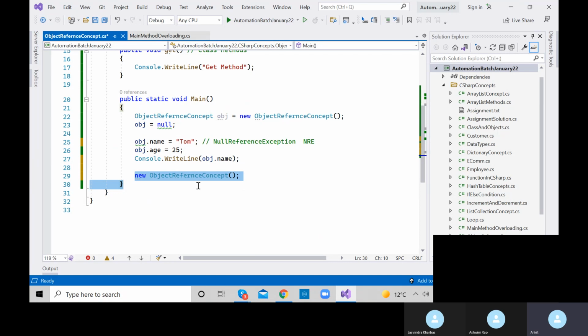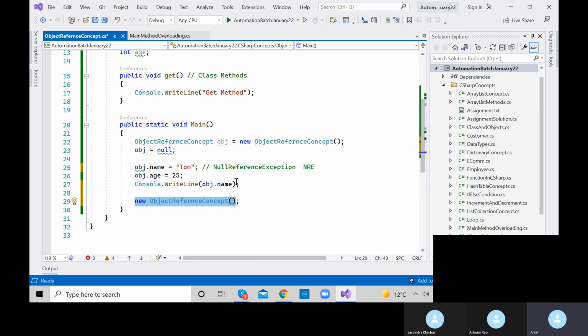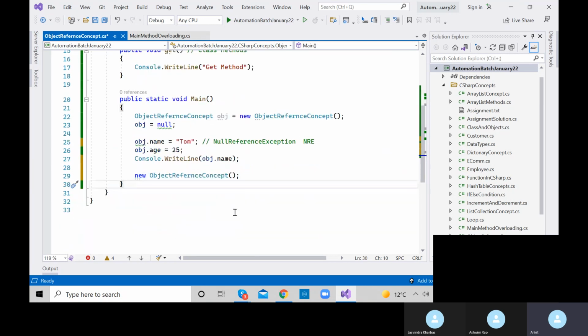Is it possible that I'm not giving any object reference, not storing this inside any object reference, and I call all the variables and methods by using this object only? Can I do that? Yes, I can. I just need to write a dot at the end of this, and if I say name, I can access it. Let us say name is Peter.